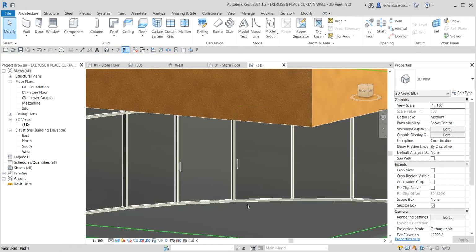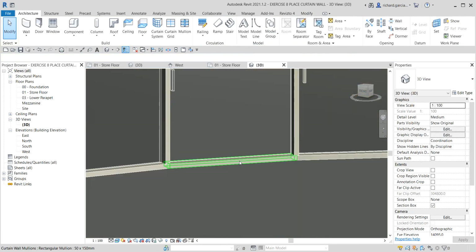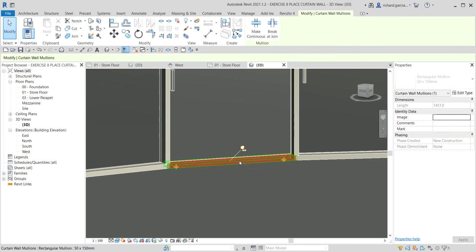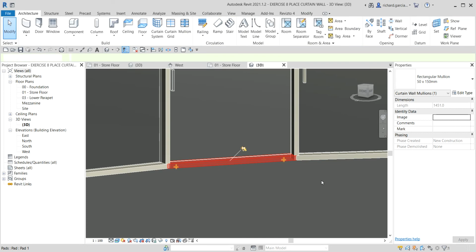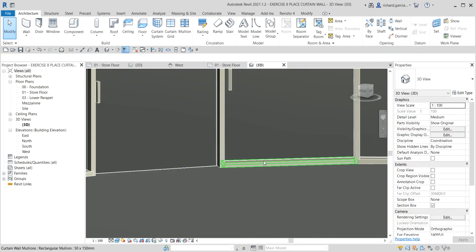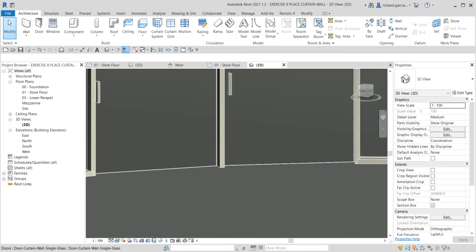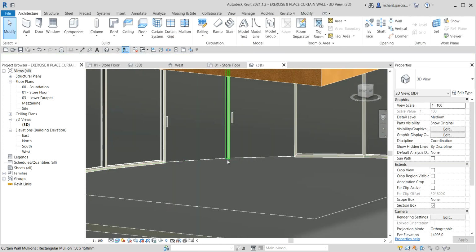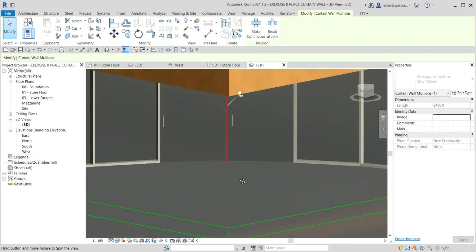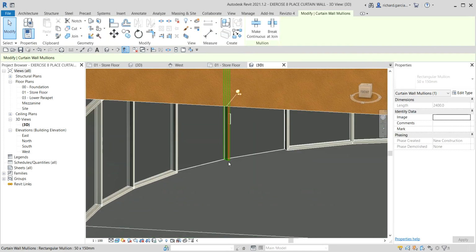There you go. Alright, so we don't need this mullion here. So I'm going to select this mullion and then unpin that, then delete. Same with this. Click, unpin, delete. Okay. And then I don't think I also needed this one. So select, unpin, delete.